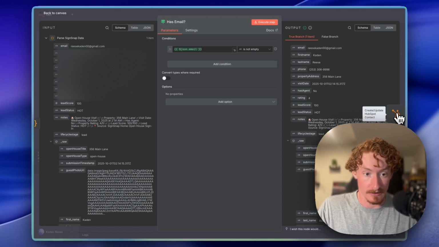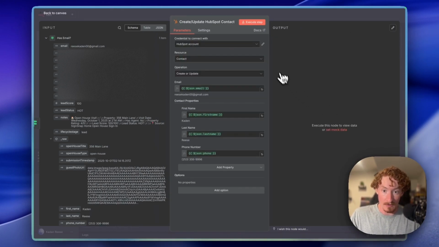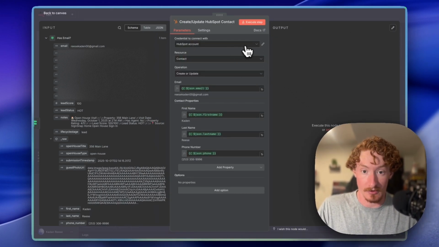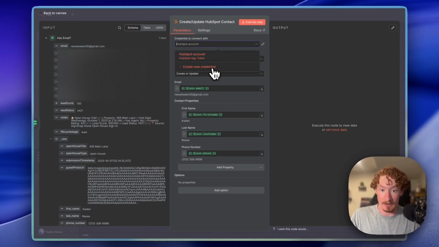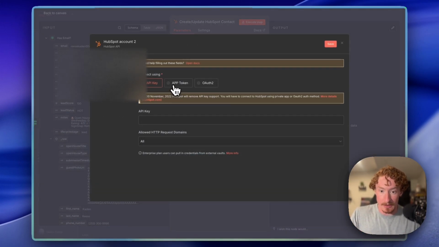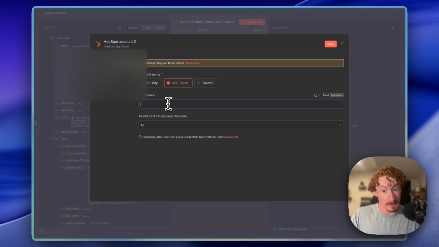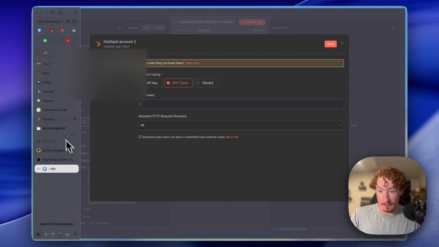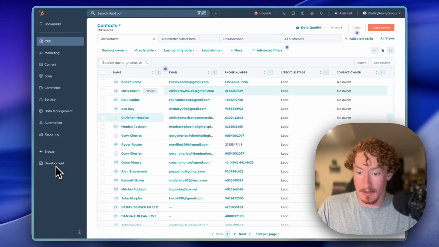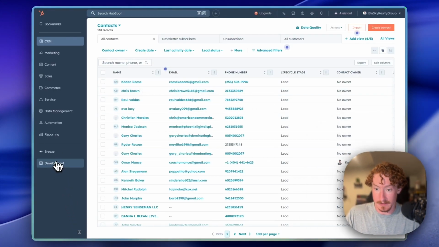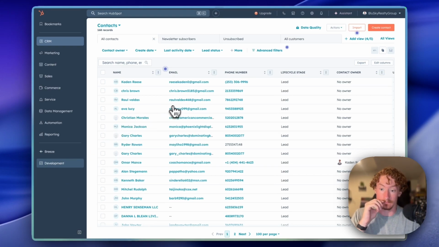So the next thing here is the HubSpot node. What you're going to have to do here, I'm assuming you have a HubSpot account already, but to create this credential, you're going to go in and create a new credential here. And you're going to use this app token. To get this app token, you're going to go to your HubSpot account right here. It's going to load up. We're going to go to this development section.